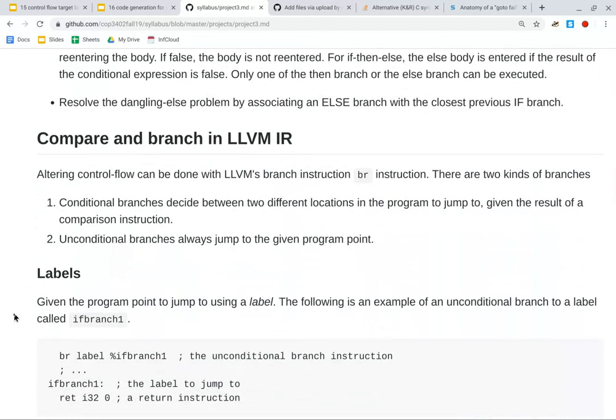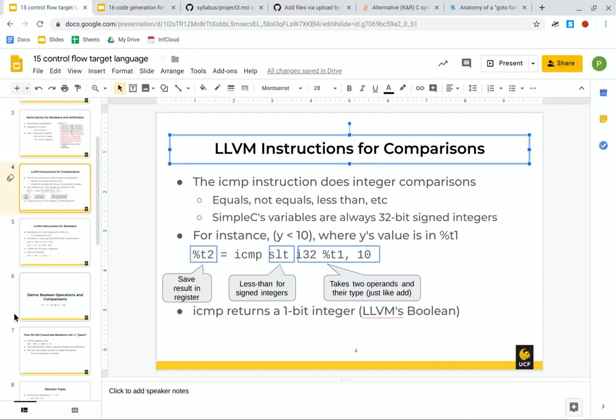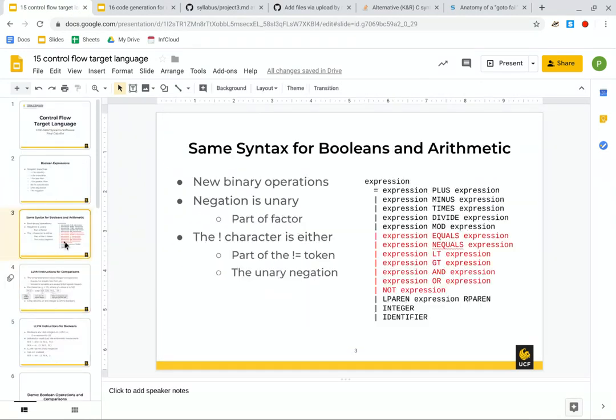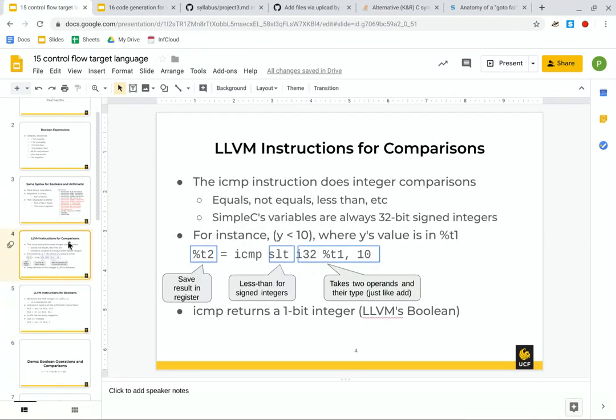We looked at compare and branch instructions. So this was the stuff from last time, where for compare, we have this instruction. And yeah, just for review, compare takes 2 operands of whatever type you tell it. So in this case, I32, and always returns a single bit integer.